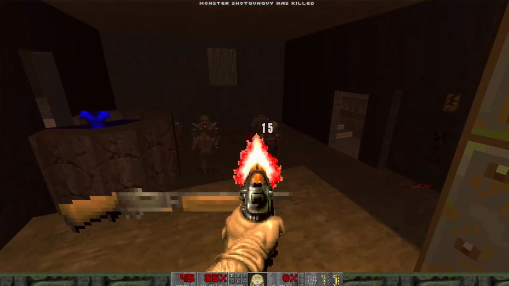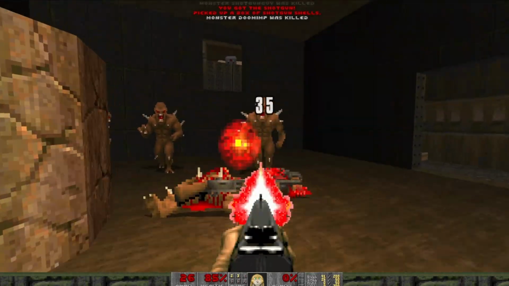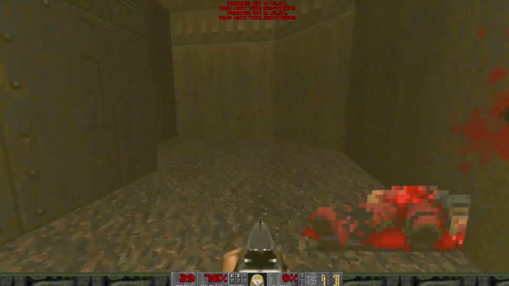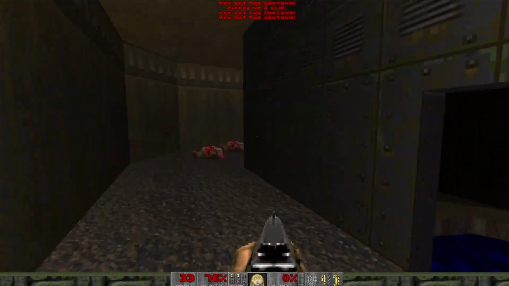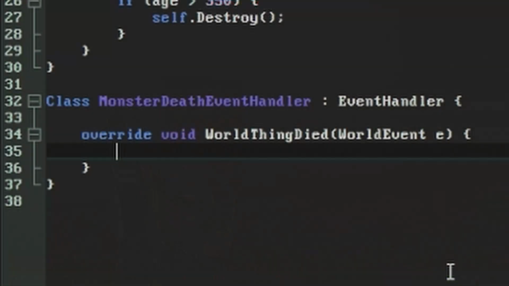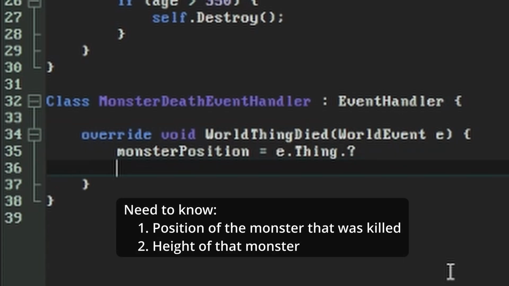If we try the project out now, we'll see a message coming up whenever a monster is killed, with the message changing depending on the monster type. Now we want to replace the logging behaviour with some code to create a Doom orb where the monster was standing. We'll have to get 2 pieces of information out of the dying actor so that we can create a Doom orb at the appropriate place. We want the monster's position and how tall it is.